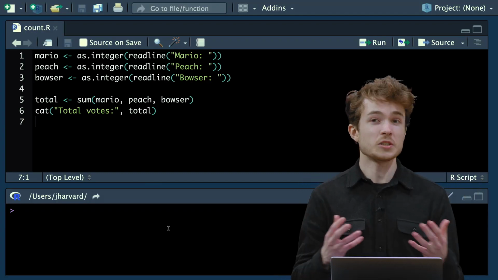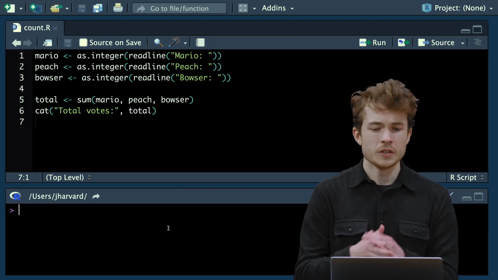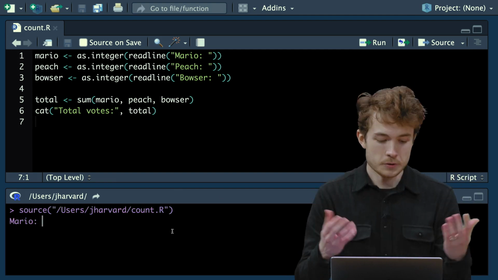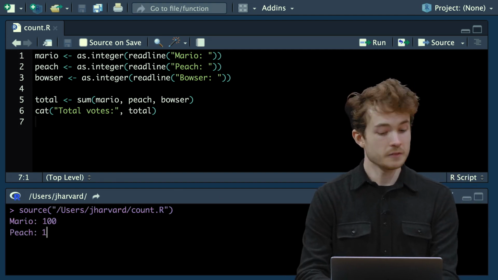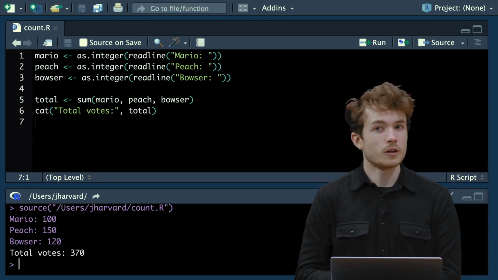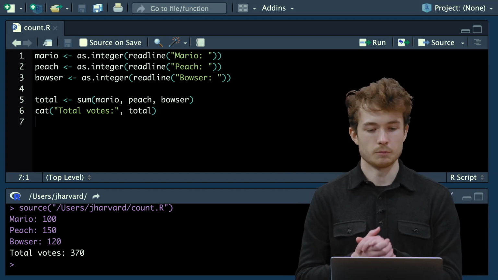If you remember, this program was designed to count up some number of votes we typed in the console. So if I click source here, I can run this program, and I'll enter in 100 votes for Mario, let's say, and 150 for Peach, and 120 for Bowser. And I'll see that all in all, I typed in 370 votes. So this is the same program from before.